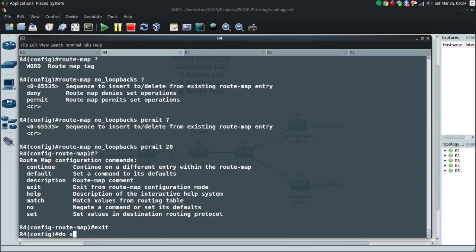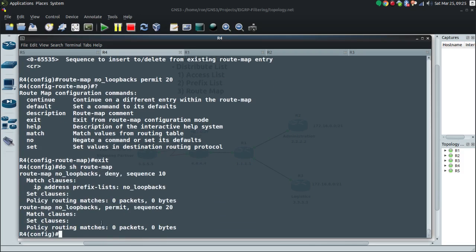Now if I do a do show route map, I now have two entries. I have our deny that matches those loopbacks, but I also have a permit that has no match clause. And if it has no match clause, it will match everything. Okay? So I'm going to leave that as is. So the route map is now complete.